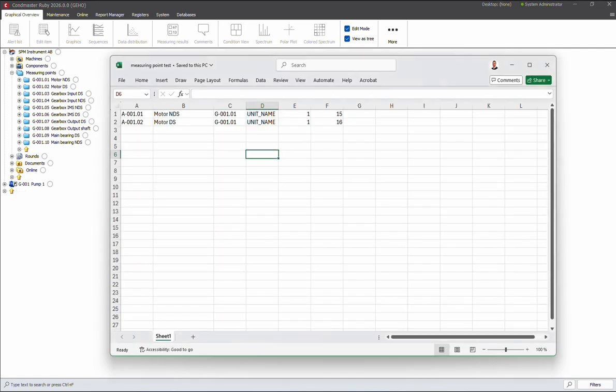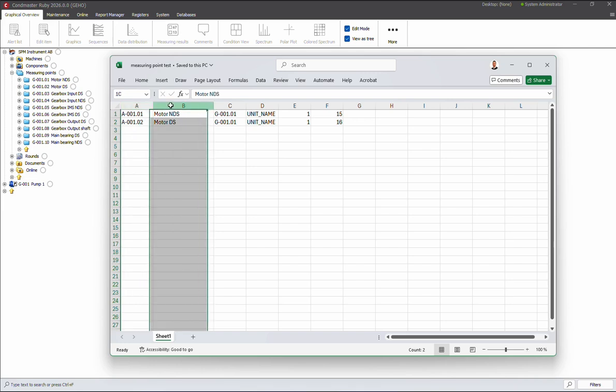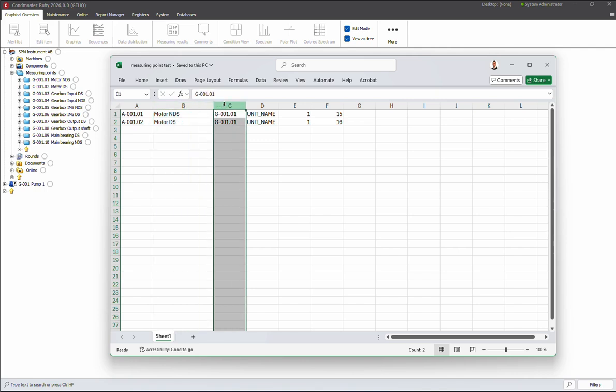Here is my Excel file. And in column A, I have the number of the new measuring point. And you need to adapt this to your numbering system. And this is what I use. In B column, you have the name of the measuring point. C is then the reference to the measuring point that I want to use in my existing measuring point.